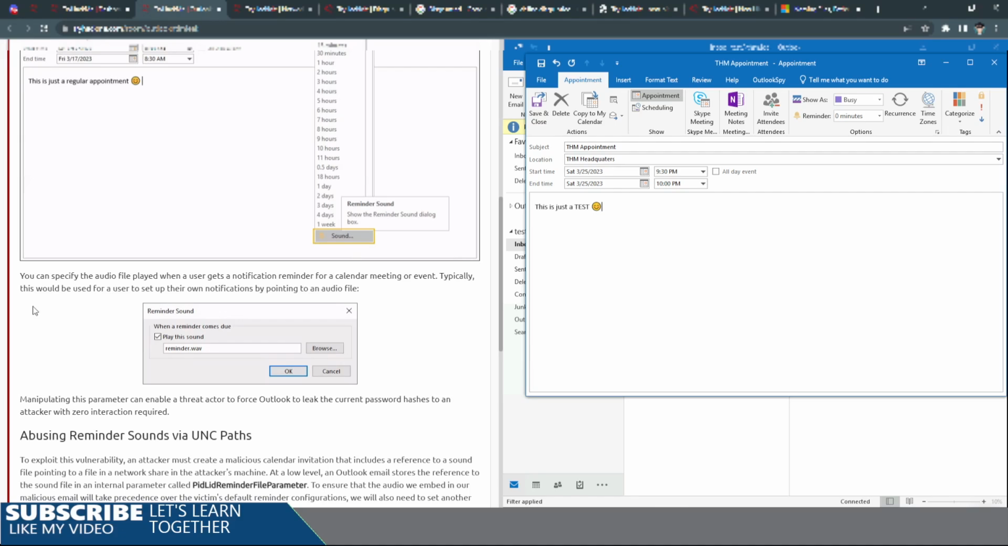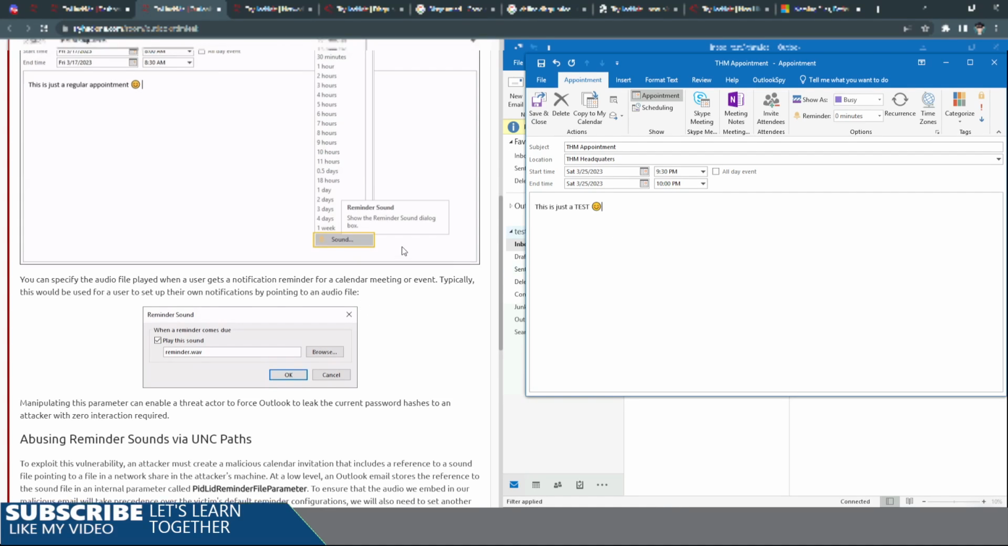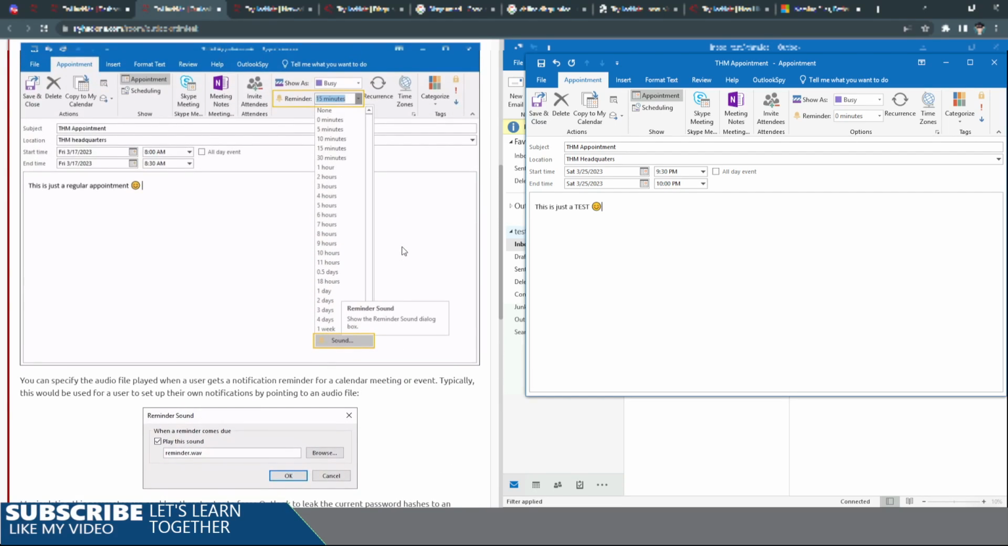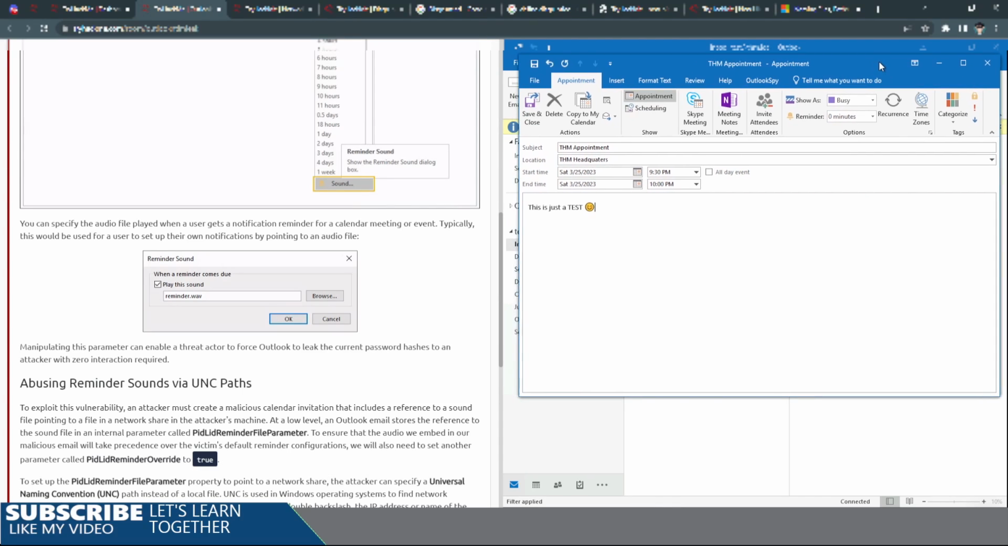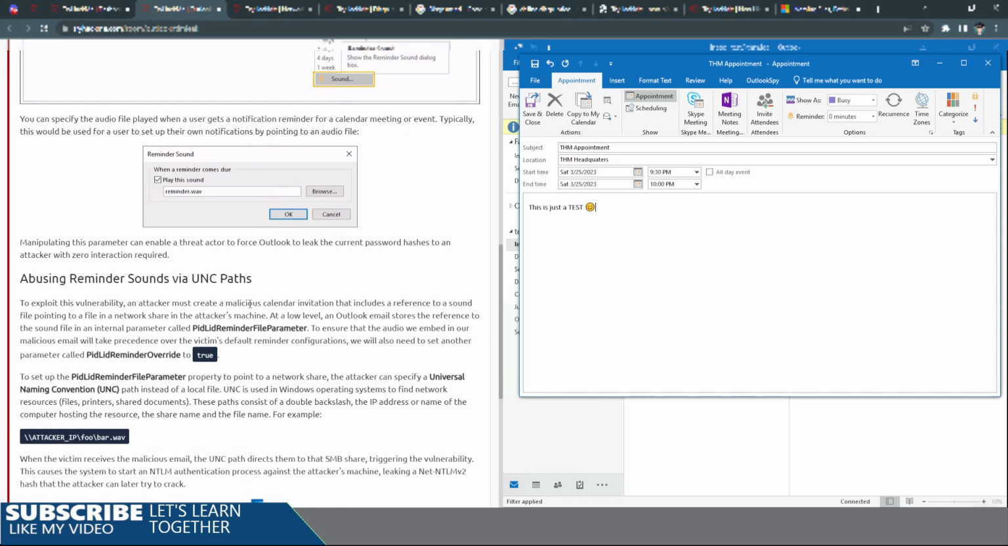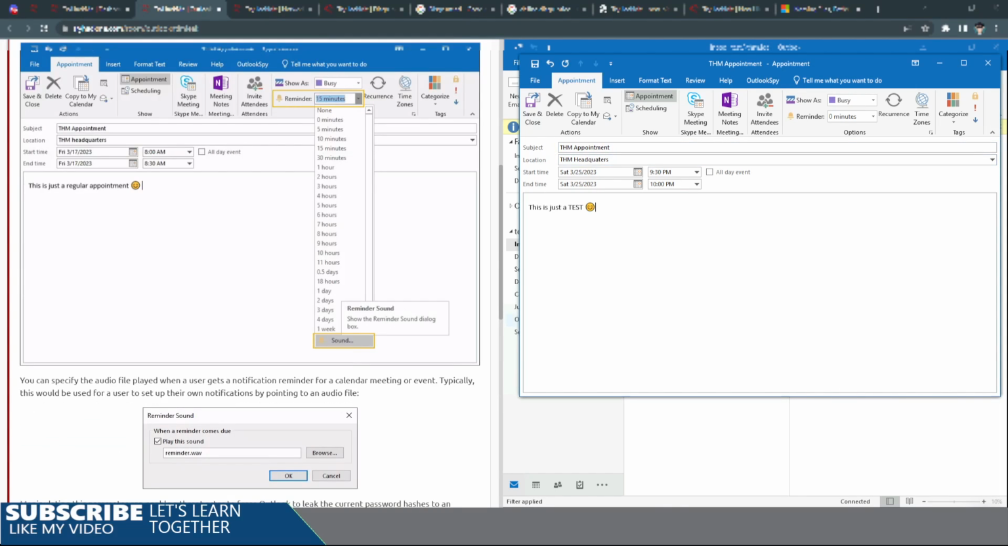Typically, this would be used for the user to set up their own notification by appointment, pointing to an audio file. Where do I? Reminder. I don't see this option here. Reminder sound. Let me check it real quick. Reviews. Okay, here it is, the sound. Zero sound.